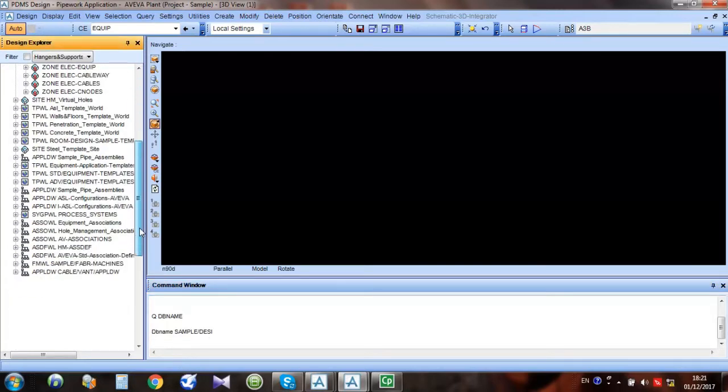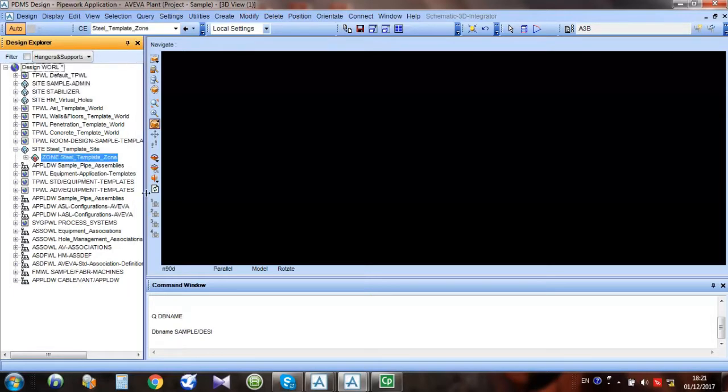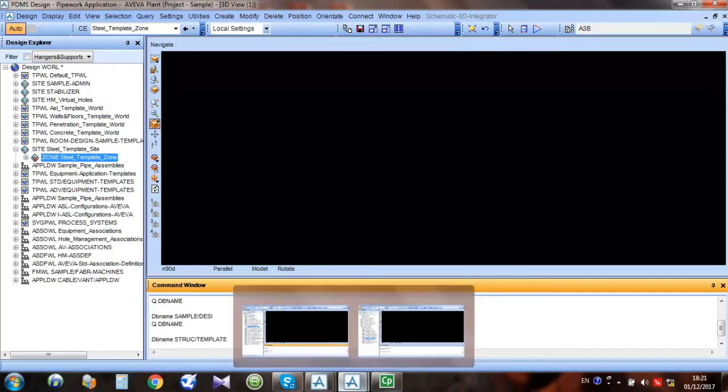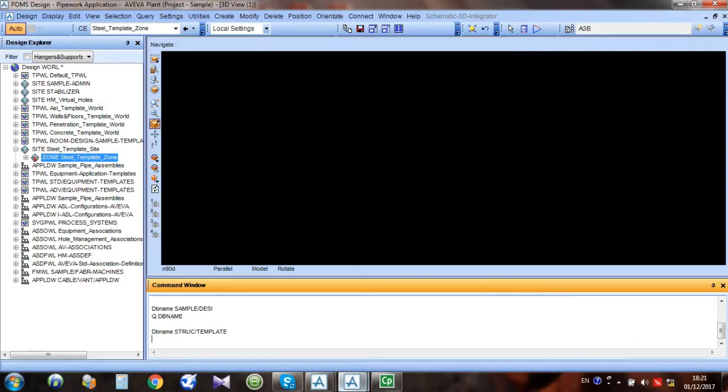Okay, for another element, for example, site stil / template, zone stil underline template underline zone. With the command QDB name, double click on it and enter. As you see, this element belongs to database struct / template. This is the database name. Okay, clear. Our command line is cleared.